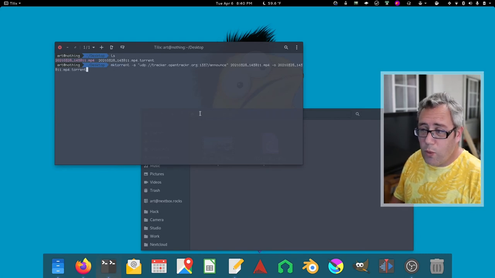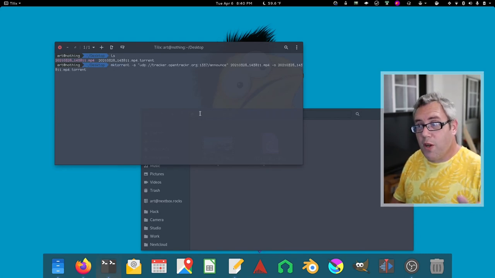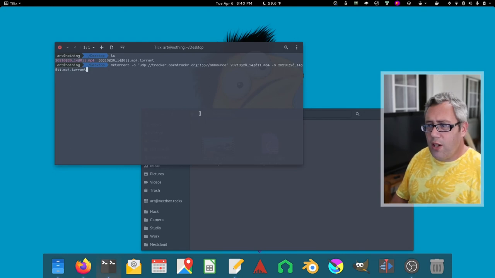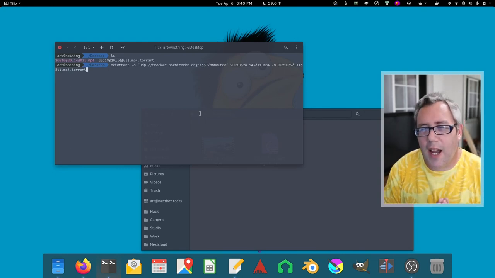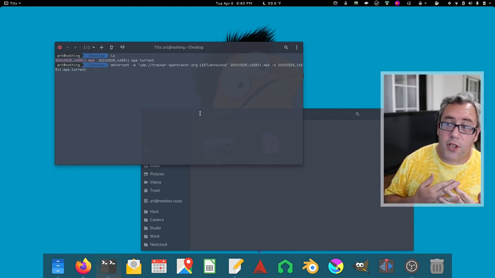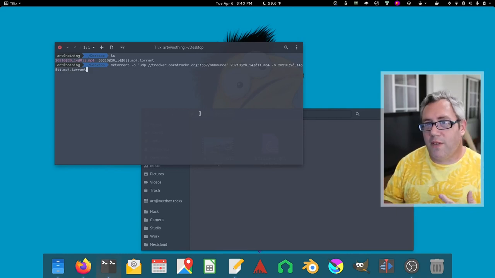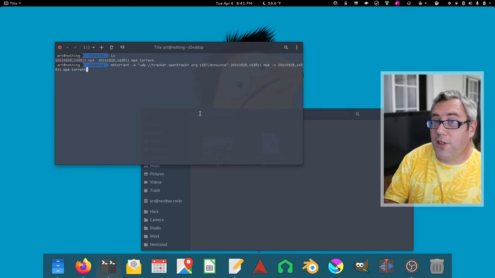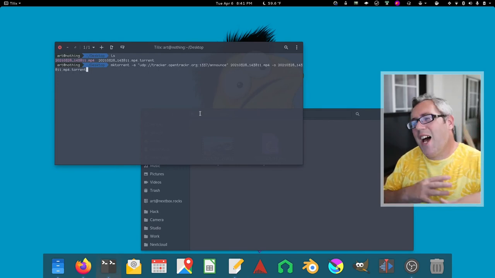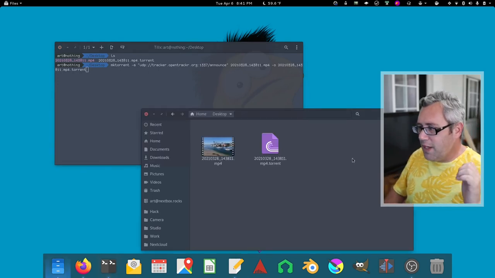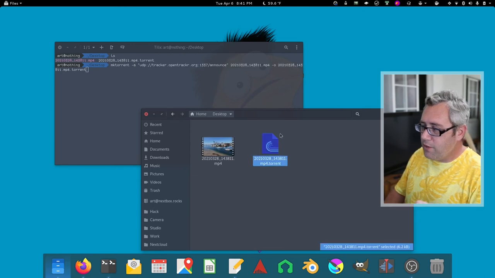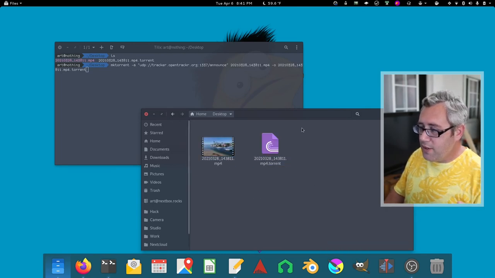-w is for a web seed. If you have the file hosted on a server somewhere, that's good when you're getting a file started. It's kind of like a hybrid. They can be pulling off the server, but because they're using the torrent file, when other people pull down the file with a torrent, it doesn't put all of the load on your server. It's a hybrid. It's cool. So here we go. Here we have the torrent file, and we have the video file.